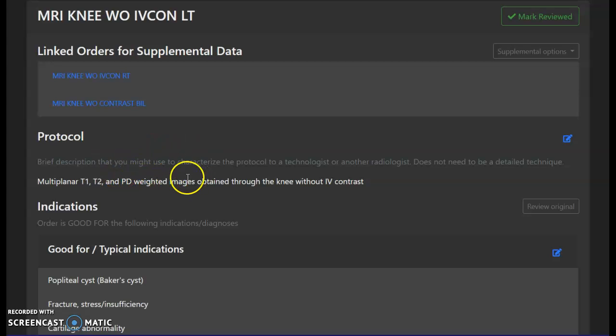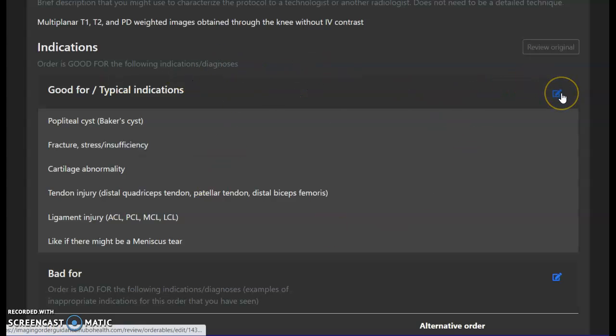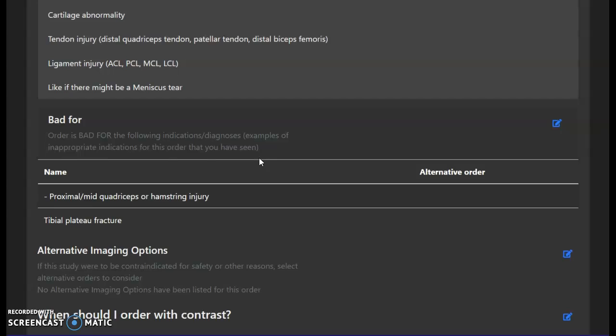Protocol is just something where we're trying to get a very basic explanation of what this is. It's nothing critical. It's not super detailed. You don't have to describe anything about the timing of contrast or anything. The most important thing is this section and the following section. Ultimately, this will be displayed in a prettier way to clinicians, but basically we're telling them what this study is good for. What kinds of indications might you get the MRI for? You can edit this whole section by going into this little edit button, which I'll show you in a moment because I did something silly there.